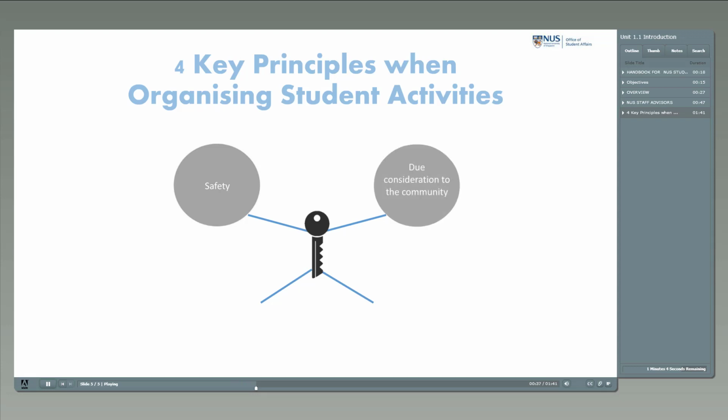Second, due consideration to the community should be exercised. Students should not create unnecessary inconvenience to the NUS community or members of the public during an event or activity. Avoid excessive noise when conducting an event near NUS offices or study areas, and you should not involve members of the public. For example, getting students to talk to tourists as part of the game or forfeit during social camps is not allowed.